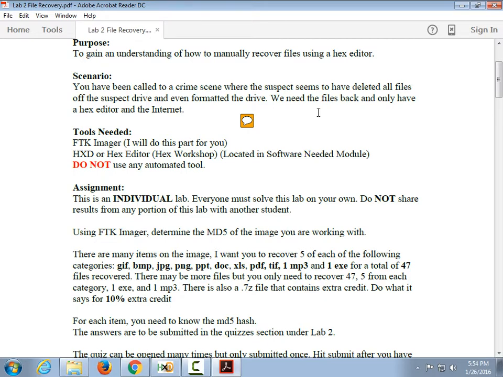Formatting deletes the index. It's kind of like your book, ripping out the table of contents and the glossary. We still have the book, but we don't know where stuff is. It's no longer linked. So it's pretty much that, okay?